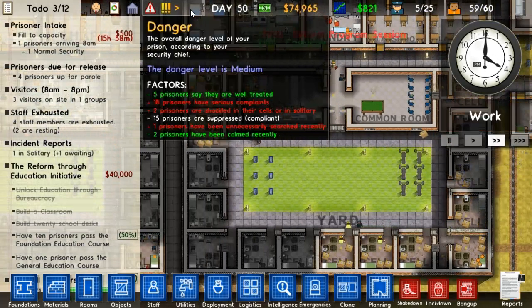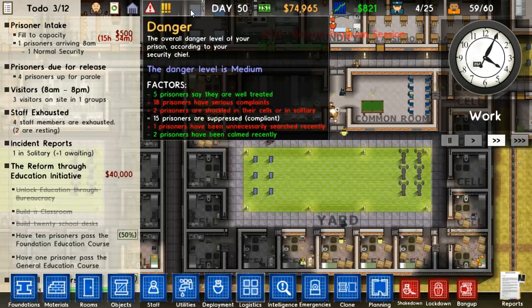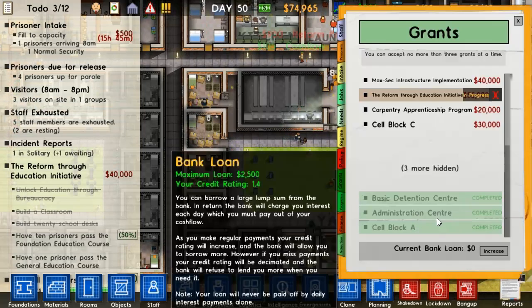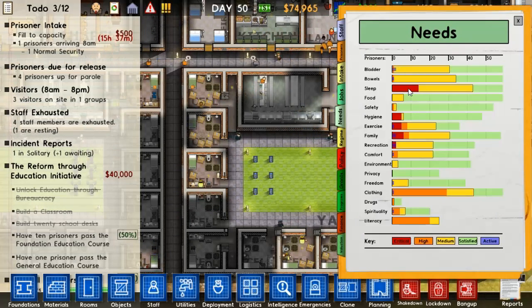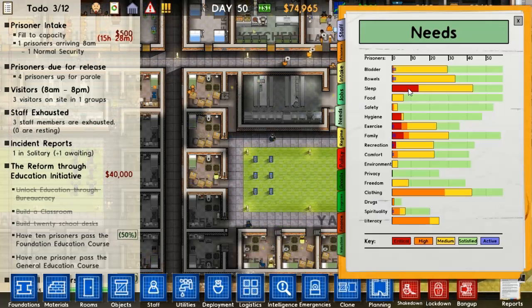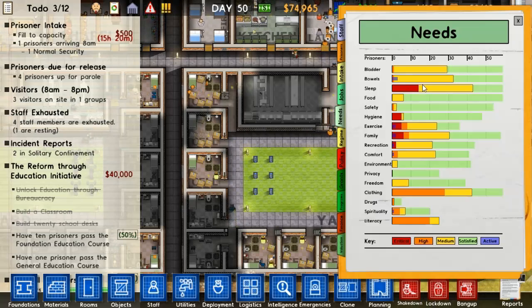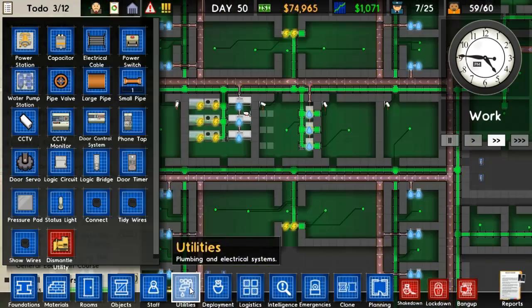18 have serious complaints, 2 are shackled, 2 have been calmed. The fact that they don't sleep is because they have no cell. They've been kicked out of their cell because apparently they don't deserve nice cells, and then they just wander around all night long and they don't get time to sleep. That's what's been happening, which is kind of terrible.